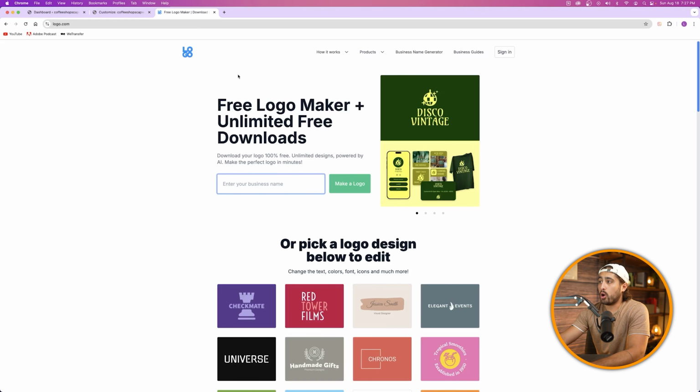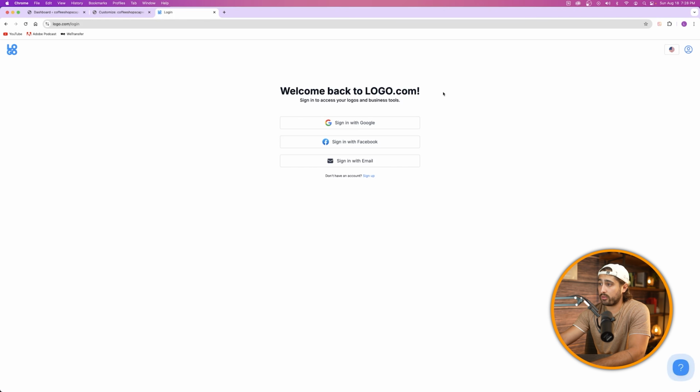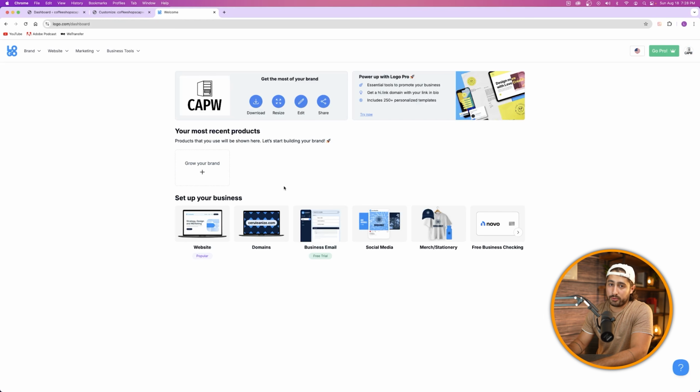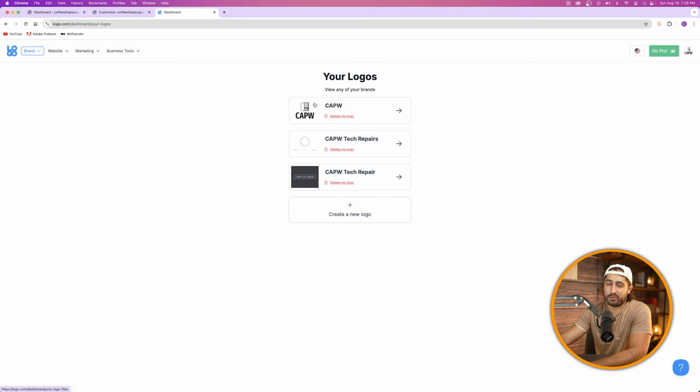It's literally that easy. All you have to do is click on sign in or create an account, and it's free to create an account. So let me just sign in with my account really fast. Okay, and so now we're inside of Logo Maker, and I have a free account here. I can go ahead and go over here to brand, and I can say logos right here. And from here, you can see that I've used this for other tutorials.